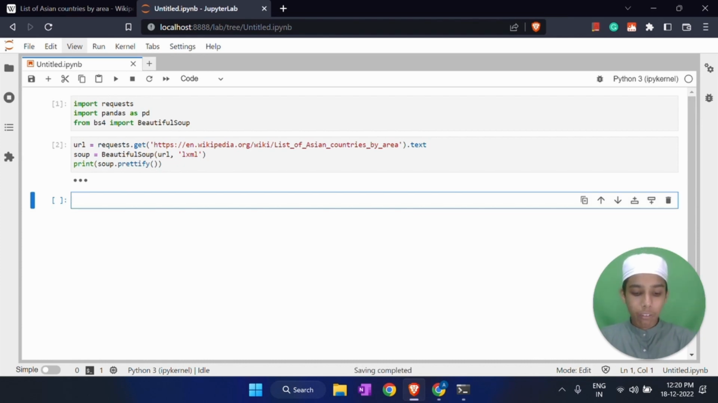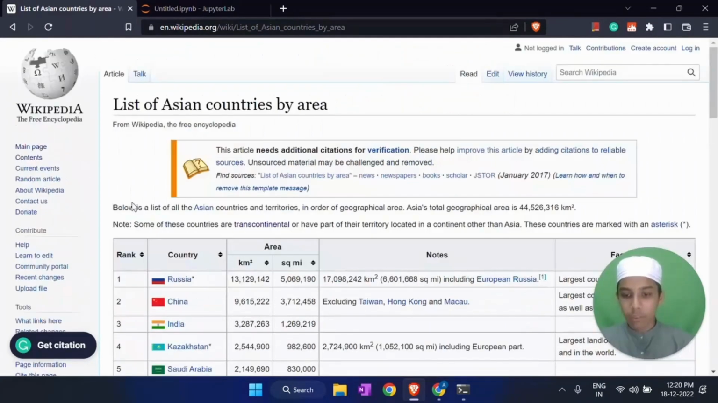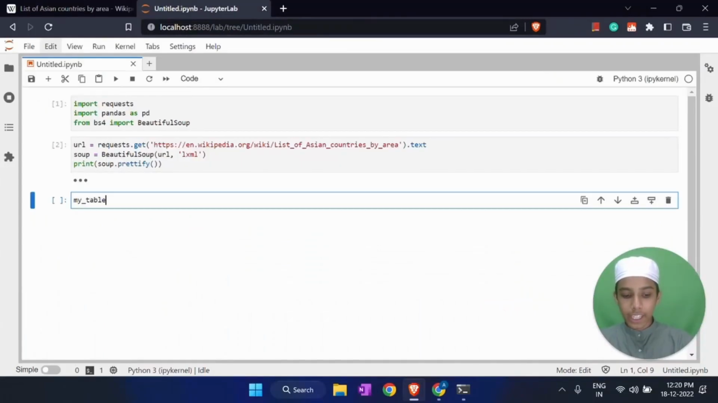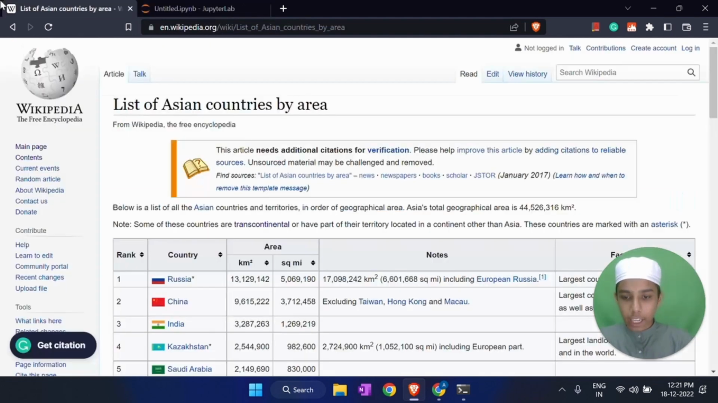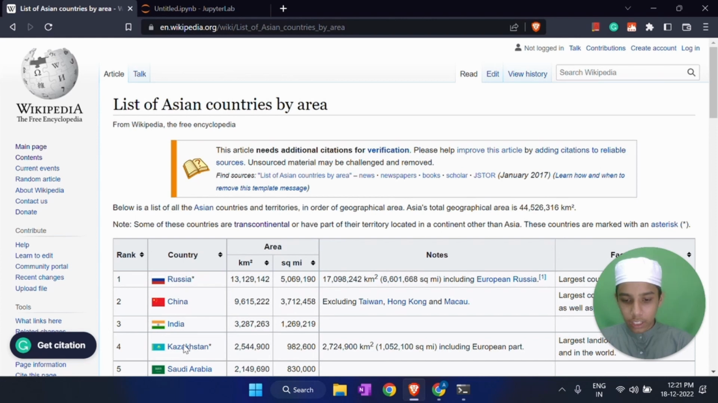Right now I am going to create a new thing, my table. So I'm going to call this table. I'm just going to create a variable, which is going to be my table, and it's going to be soup.find, and then from this I have to find a class. I should search for a class. Okay, so I have already searched for a class.